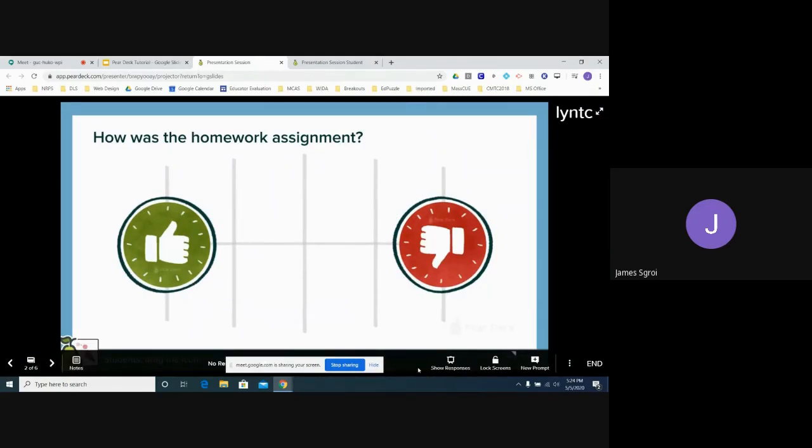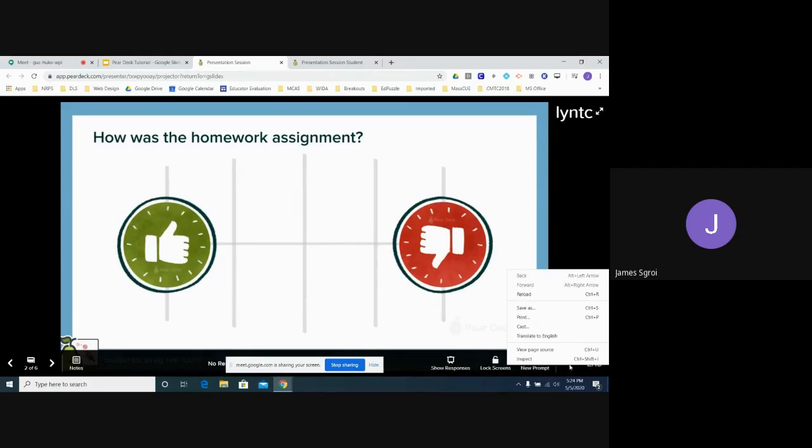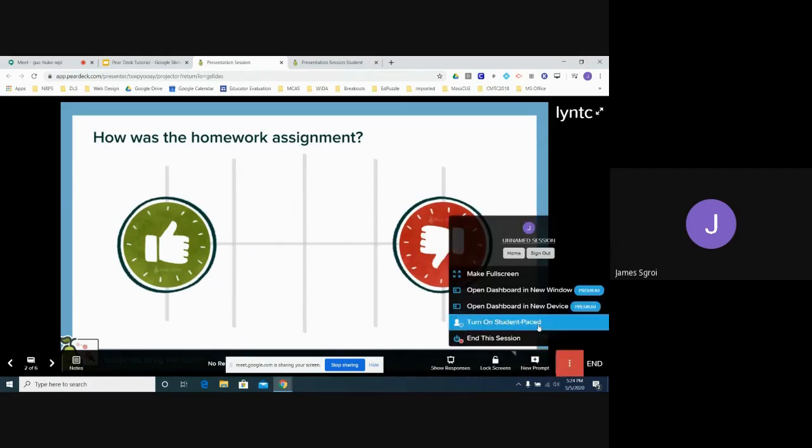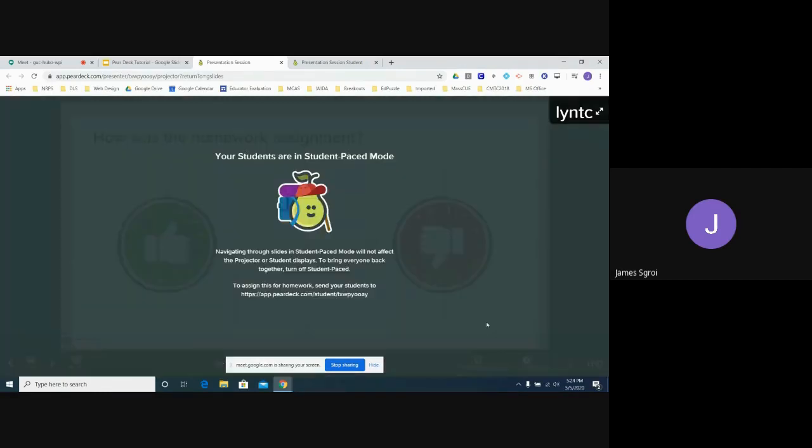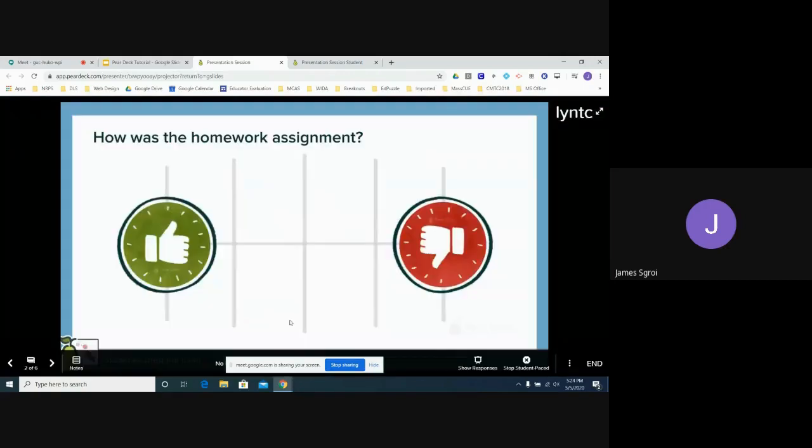And back when we first created this presentation, it could be a student-paced one or a teacher-paced one. And to change that while you're in this, all you have to do is go down to these three dots here at the bottom. When you click on that, you're going to get this menu that popped up. So now we can switch it over to student-paced. So you're going to get this little prompt that comes up saying that they're going to be navigating through the slides in a student-paced mode and it won't affect the projector or what the students see. So you can just go ahead and click OK, got it.